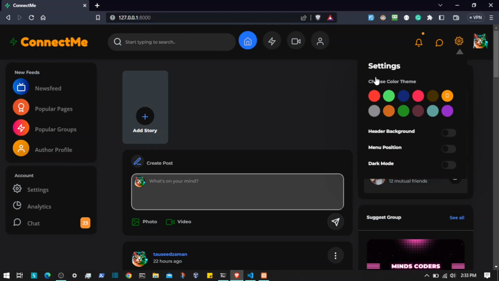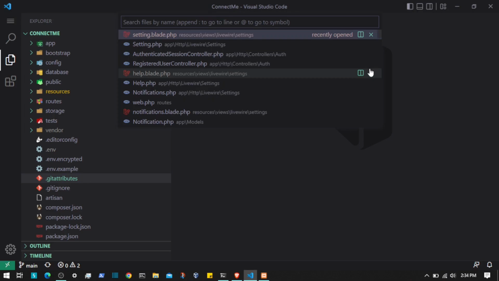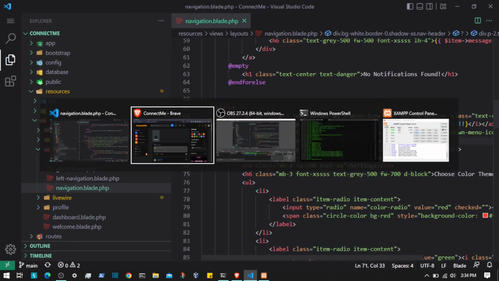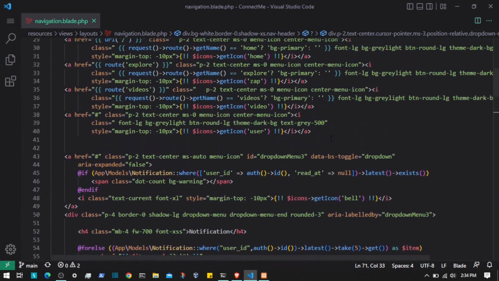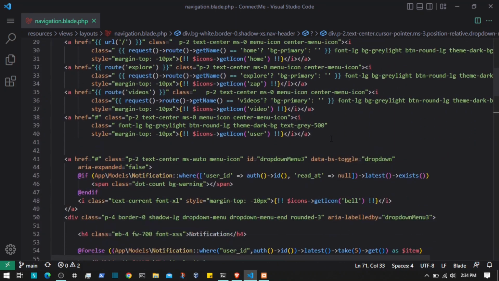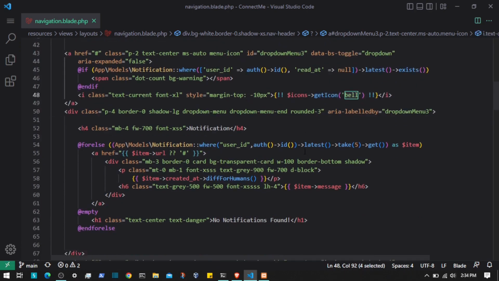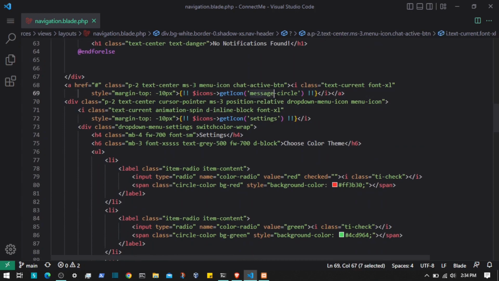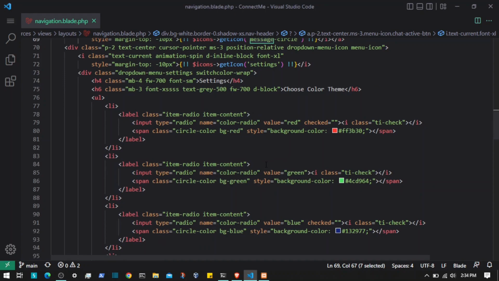This is the navigation, right? So I'm going to go to navigation layouts, and here at the top we will find that. This is the notification icon, and after this we have the message circle, which is this one, and after that we have the themes. So I'm going to load the icons.